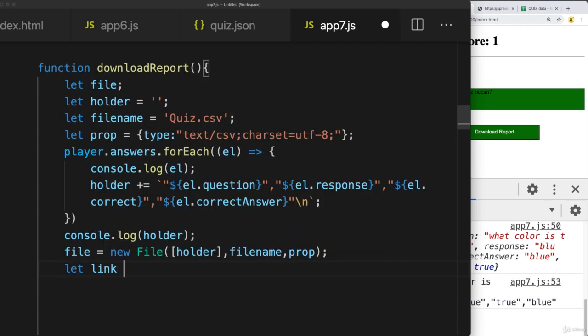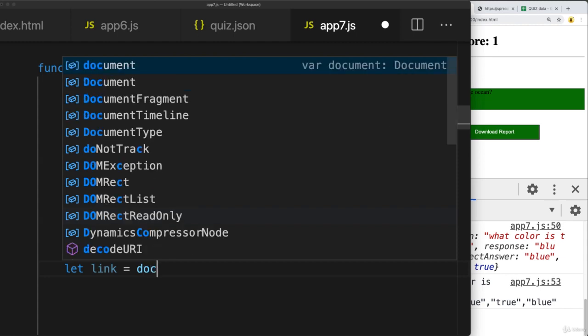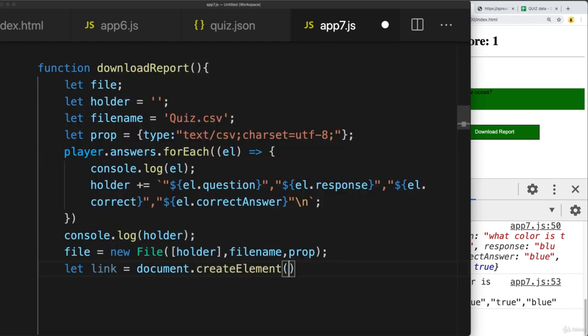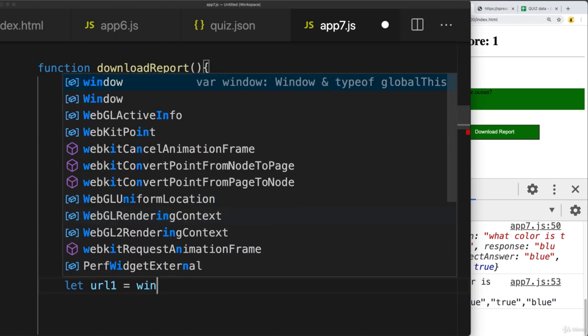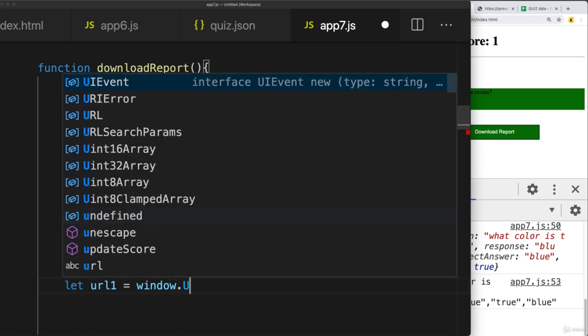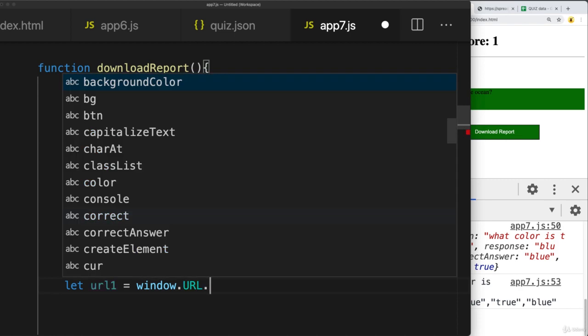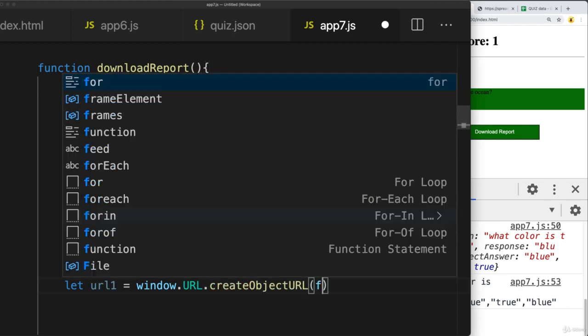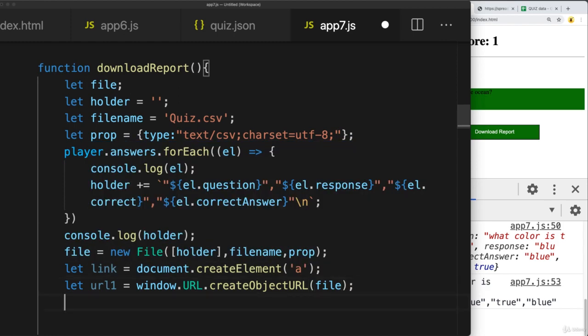And then we want to create a hyperlink. So using the document create element, let's create an anchor tag. And for the anchor tag, we're going to set the URL for the file download. So I already used URL globally, so I'm just using URL 1 and using the window URL create object URL, and that we're going to create from the file contents.